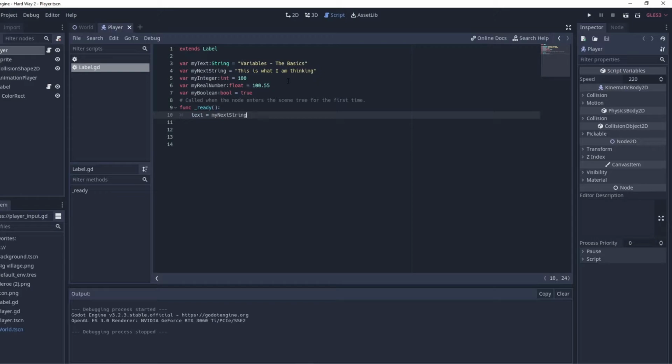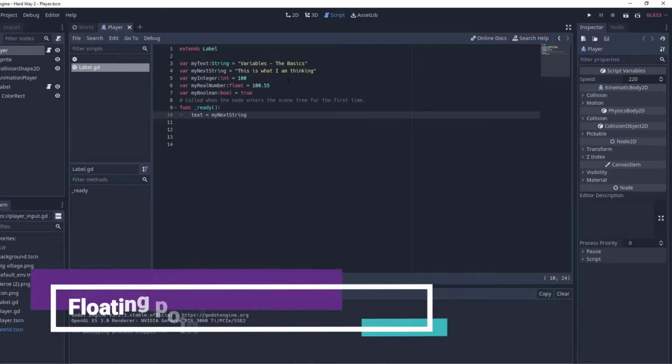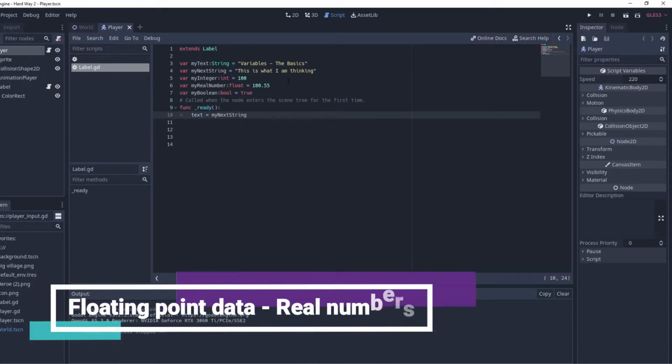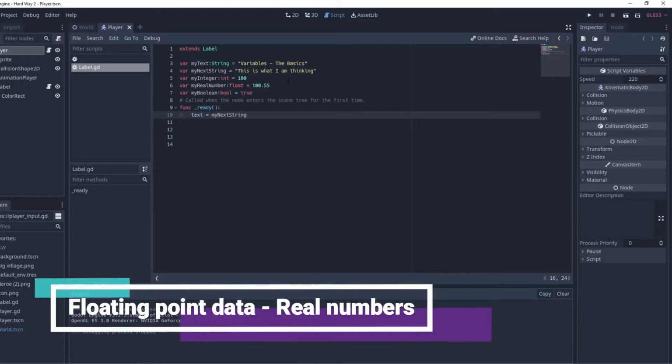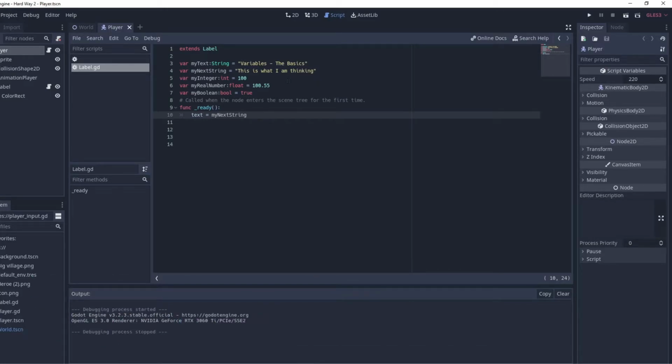The next type of data is floating point data, or real numbers. Numbers that have fractional parts, have decimal values, and we call them floating point numbers. That little point or dot can float around depending on the size of the number. So here I've declared my real number, which is a float, and I've put 100.55.